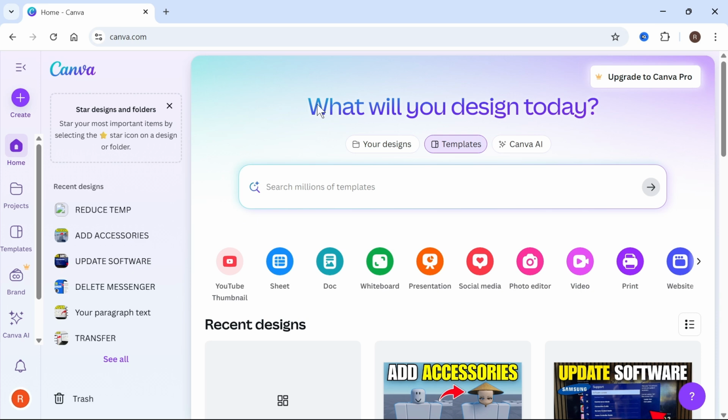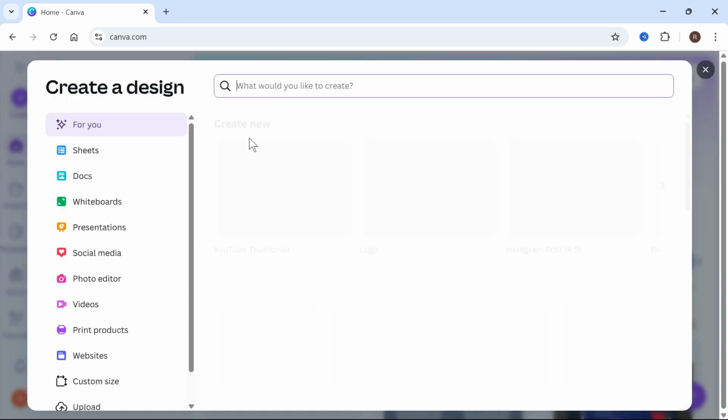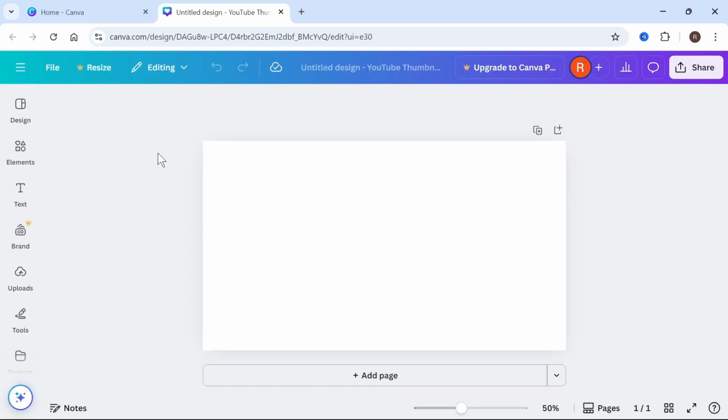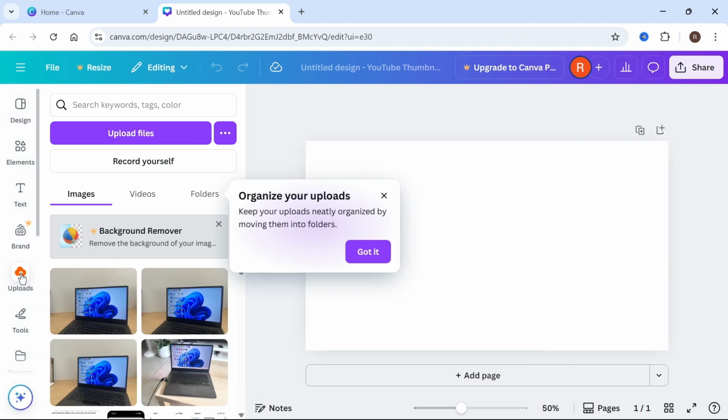How to add MP3 audio to your Canva projects. So if you want to add soundtracks or background music to your Canva videos, then I'm going to show you how we can do this. Now we're just going to start by creating a new project. Once you have your project, we can select uploads in the left-hand navigation.